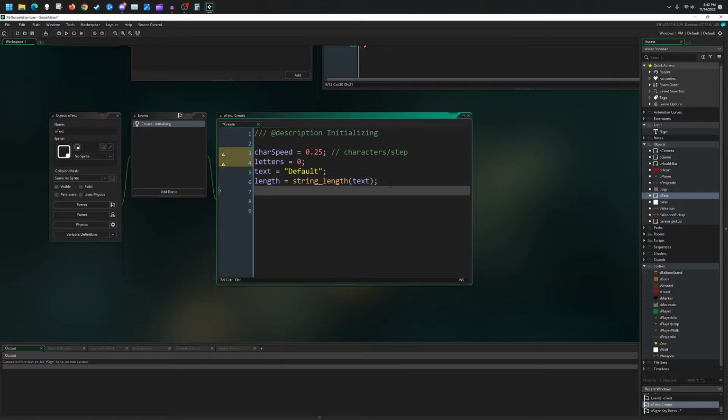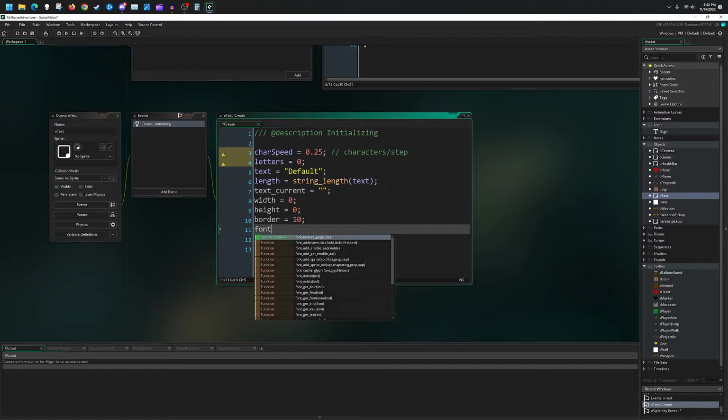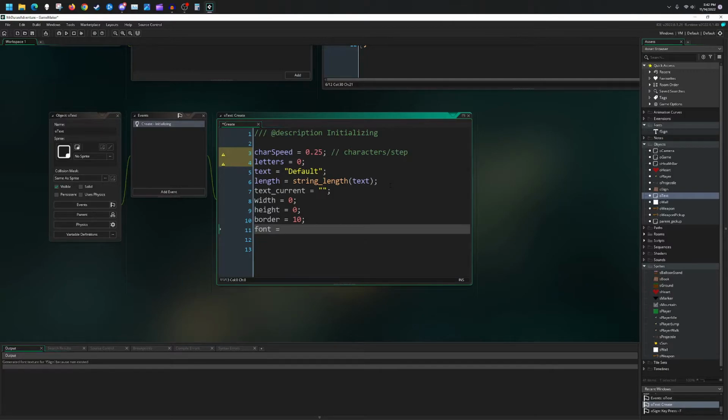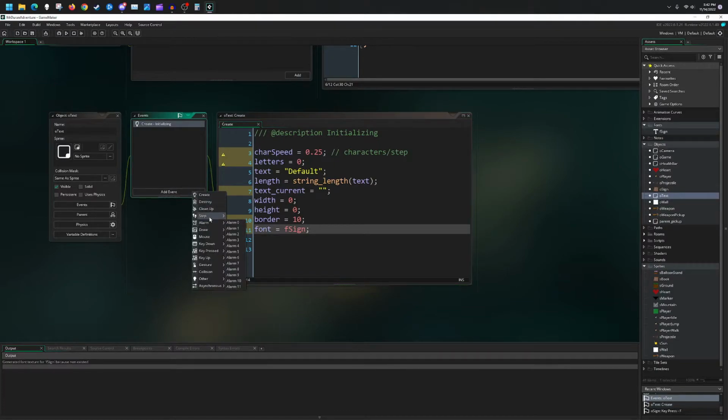What is our current text? Text_current is set to nothing. Our width is 0, our height is 0, our border is 10 pixels, and finally the font. What font are we going to use? Of course we're going to be using f_sign. This initializes everything, but we need to use that. That will bring us into our step event.